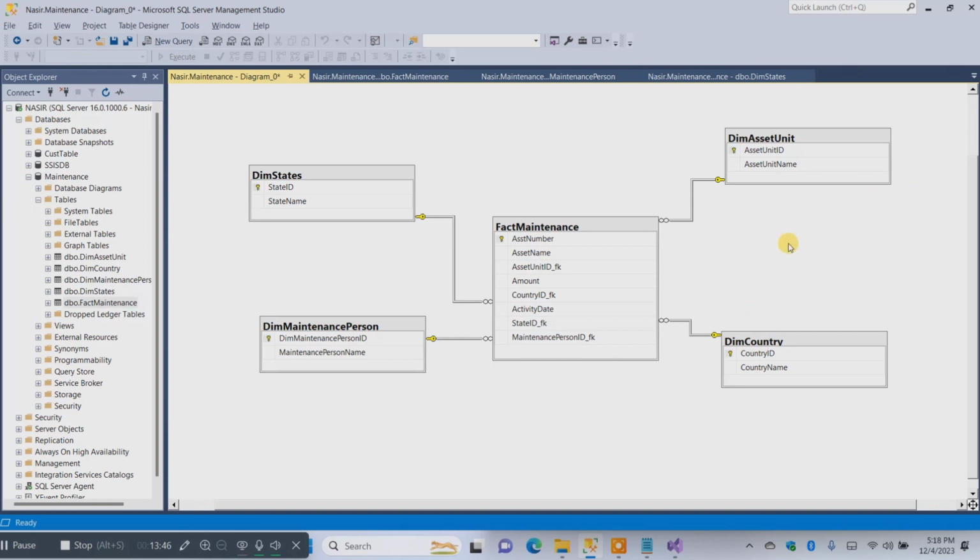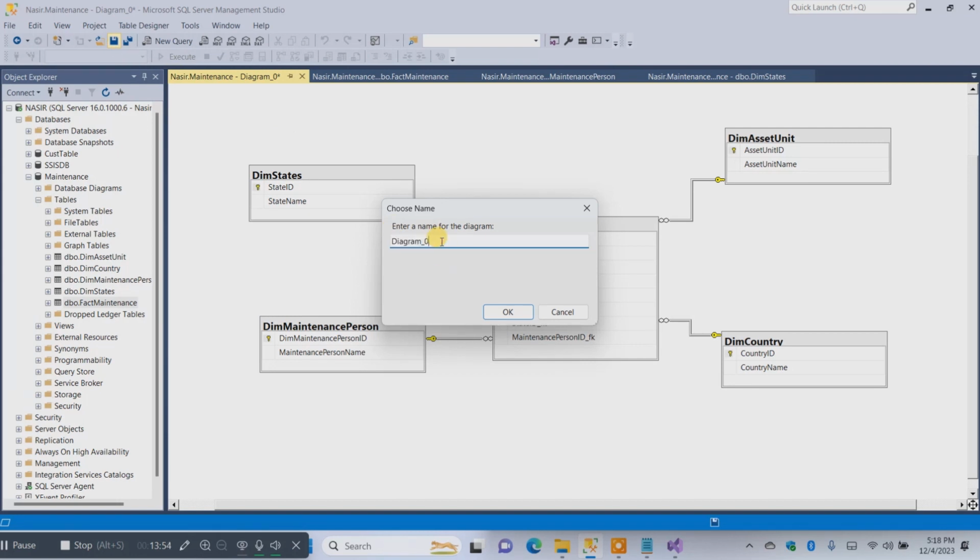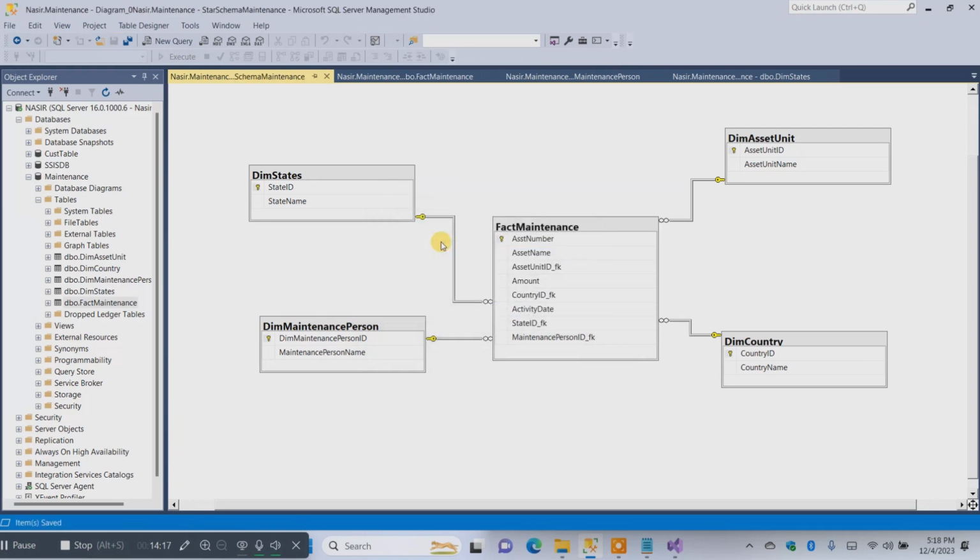That is all about designing the tables and connecting them. But before closing anything, you need to save this. So this is the star schema design for maintenance. Star schema maintenance, click OK. It is a very important step. You need to save this diagram, otherwise it will be discarded.